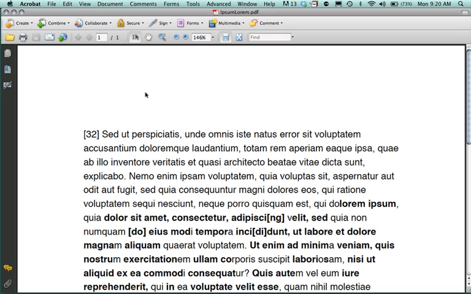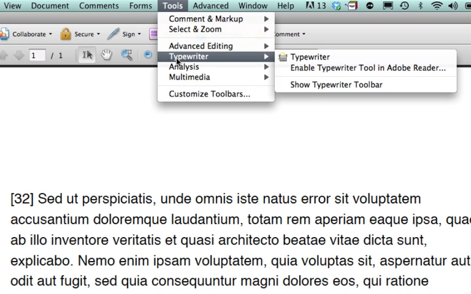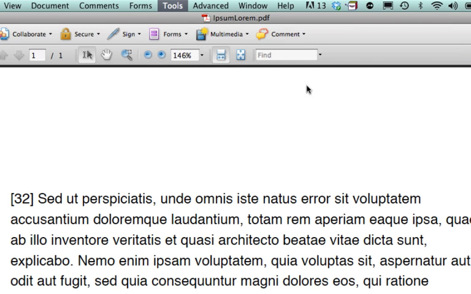In this tutorial, we're going to look at how to utilize the typewriter tool to add text to a PDF. We're going to use Adobe Acrobat. We're going to go to the Tools drop-down menu and select Typewriter. First, I'm going to show the typewriter toolbar.